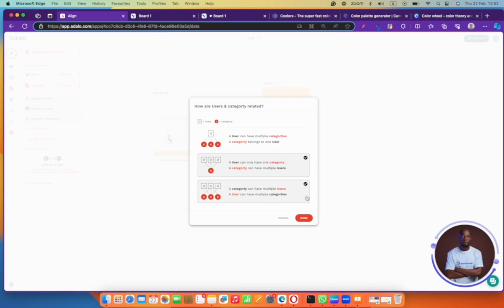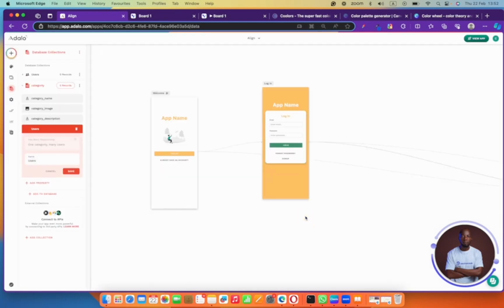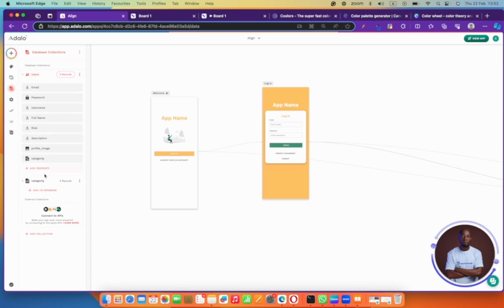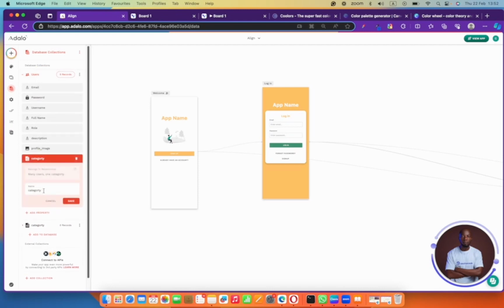So in this tutorial, we're going to be using the one-to-many multiple users. That's what we're going to be using. So click done, right? And this I'm going to call category user categories. One thing you'll notice is that once I create it here, Adalo also creates a duplicate copy here, and Adalo is calling it category. So I'll just call it my category over here.